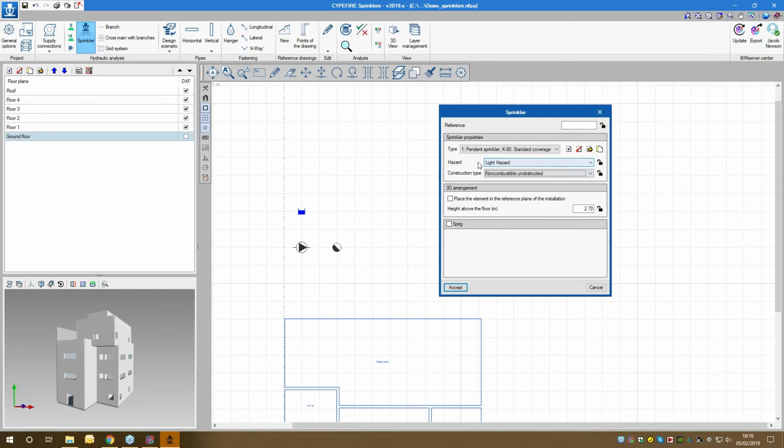For instance, if I change this to an ordinary hazard group, and I place this within a room that's designated for light hazard, this would automatically change to light hazard as I've left it unlocked. However, if I locked it, then it would stay with ordinary hazard.